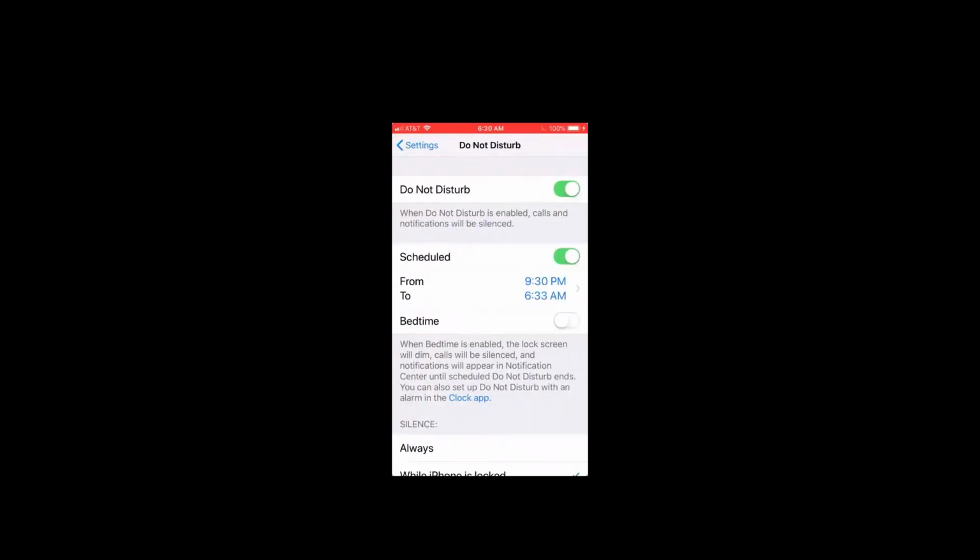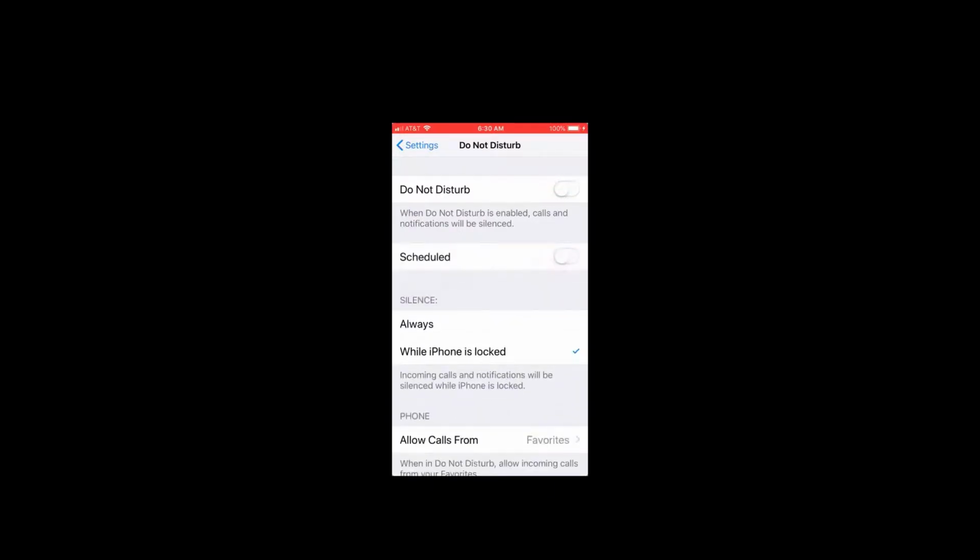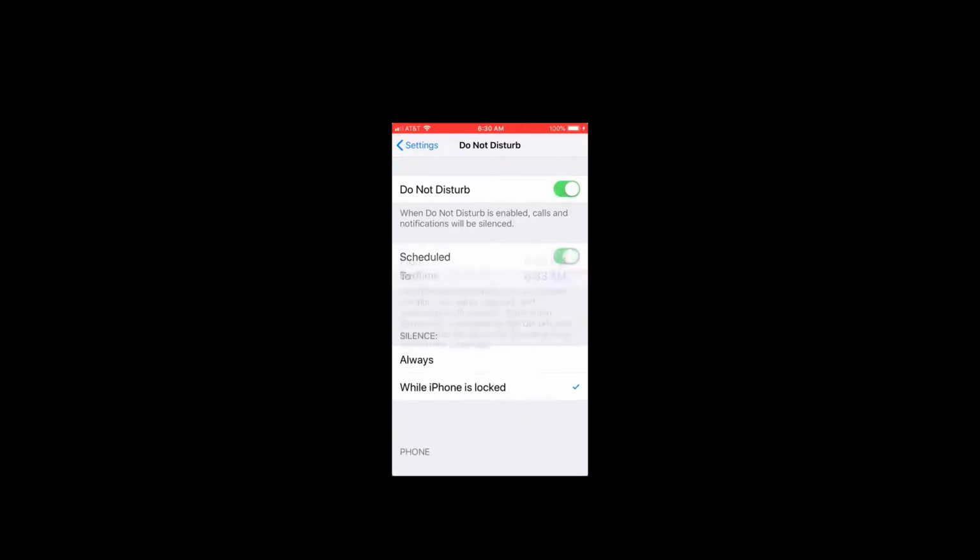And here you want to toggle those two buttons to make them green. So here is how it probably looks. Just turn those two buttons on, the Scheduled and the Do Not Disturb.